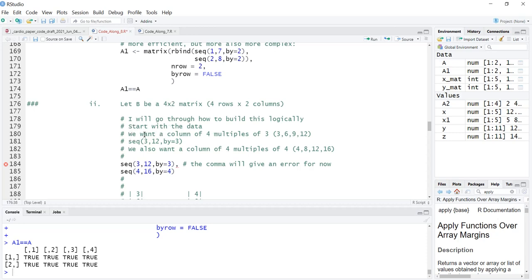So we want a column of 4 multiples of 3. So that's going to be 3, 6, 9, and 12. I can write that as sequence 3 to 12. Here's 3, here's 12, and it's by 3, a difference of 3 between each number. So I've got 3, and then I add 3 to it, then I add 3 to it, and then I add 3 to it. We also want a column of 4 multiples of 4. So I'm going to start with 4 and then add 4, 8, and then add 4 and then add 4. So it's going to go between 4 and 16.